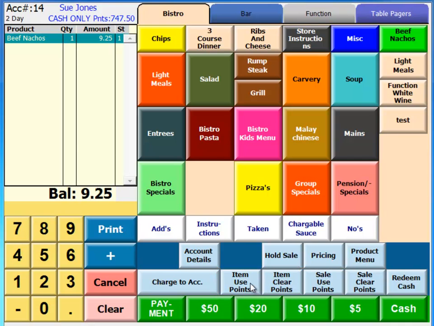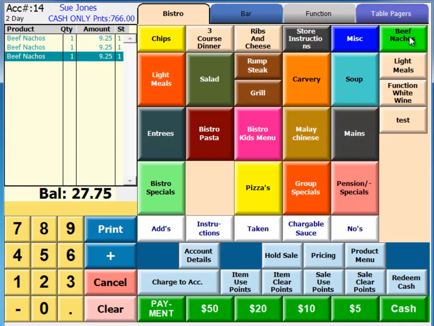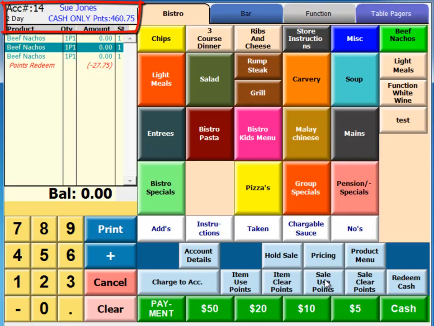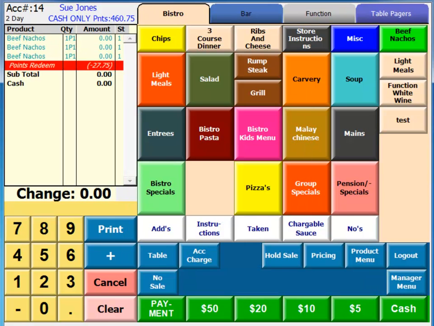The difference being, if I've got multiple products in the transaction, the item use points will simply just use points for that one item. If I click the sale use points, it will attempt to use points for all the items within the transaction. You can see at the top that it has used the points, and her points balance has now been reduced to 460. I just finalize off using the cash key, although there is no cash required.